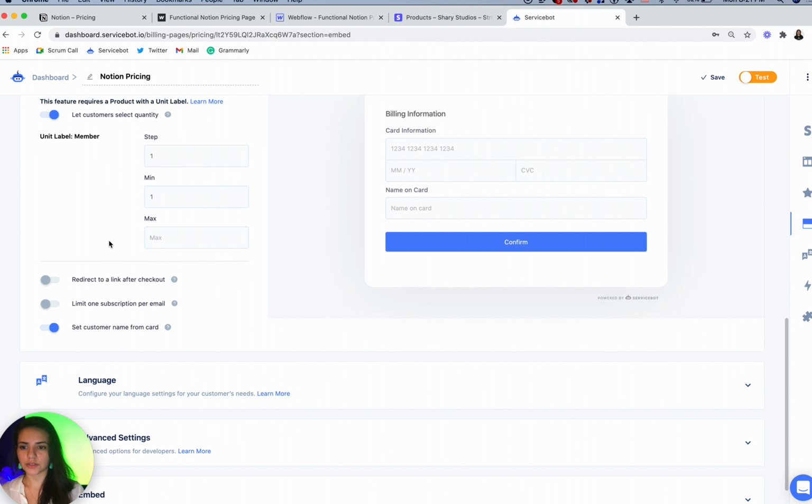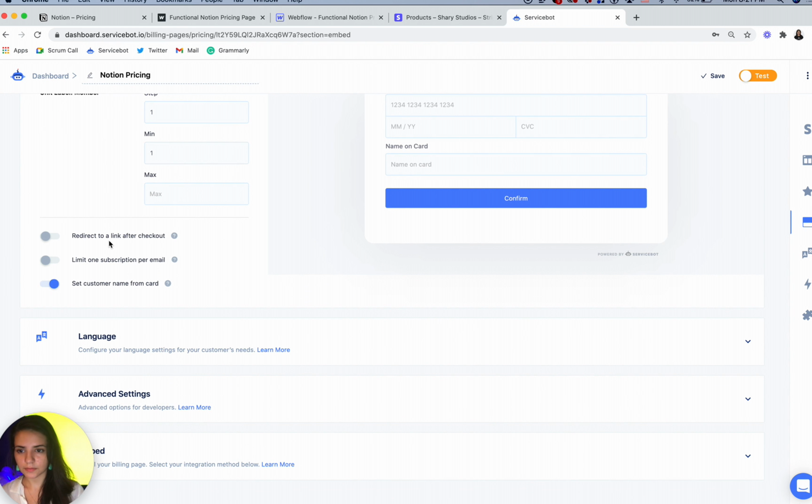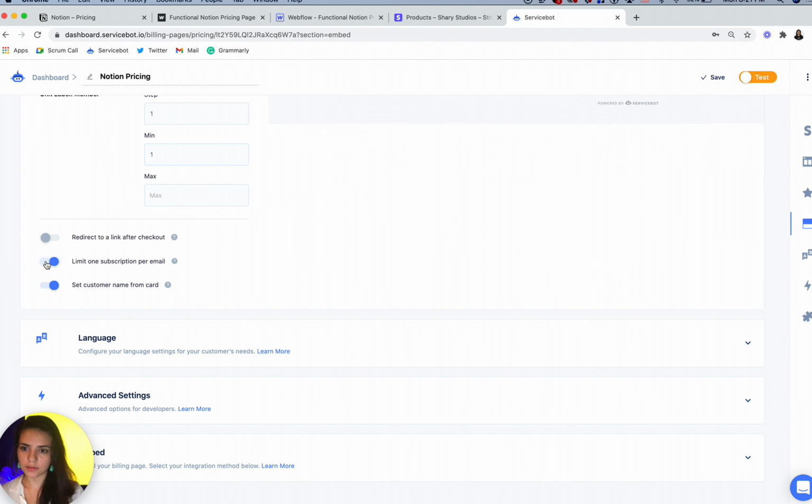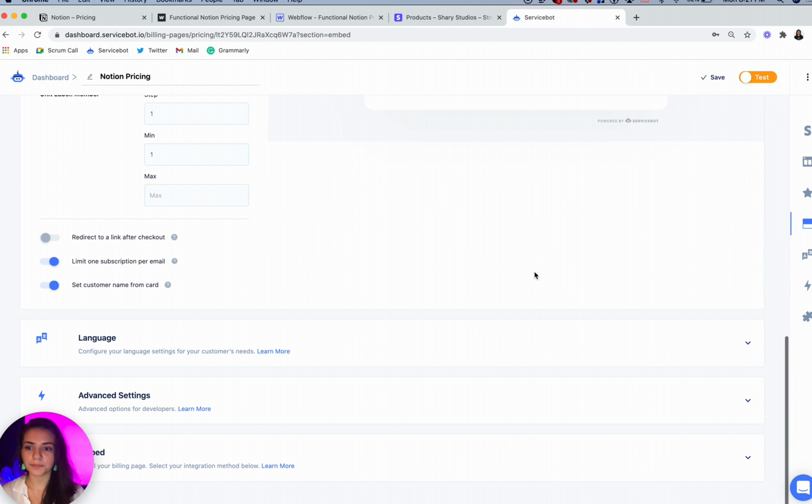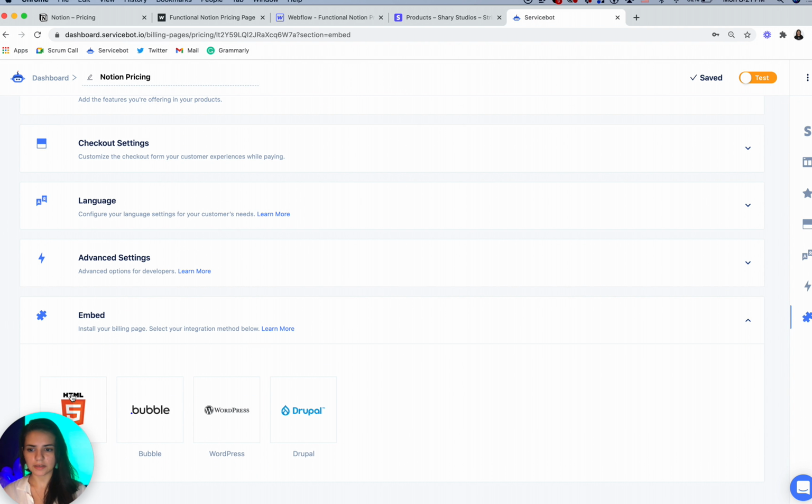Everything else looks great. And I actually want to limit 1 subscription per email so that no one can come in and sign up multiple times under 1 email. Language and advanced settings, I don't really need that, so I'm just going to save this and embed.